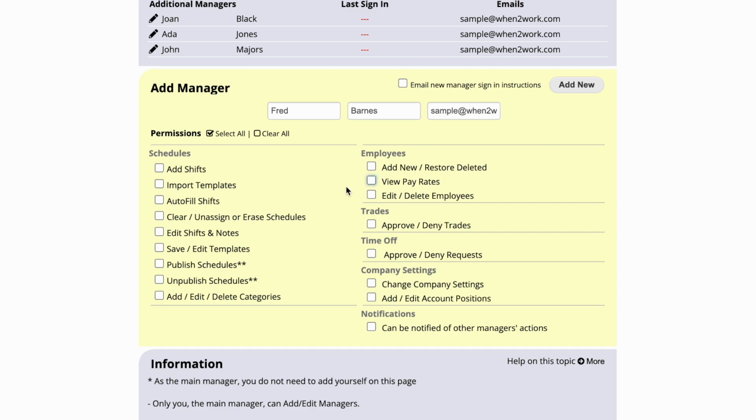You can keep an eye on things by being notified whenever another manager takes an action. If you like, you can allow your additional managers to be notified about each other's activities as well. When you've set the permissions as you like, notice that there's a checkbox at the top to email the new manager their sign-in instructions. Uncheck the box if you'd rather not email them, but usually you'll want to send them their instructions so that they can access their new manager login.